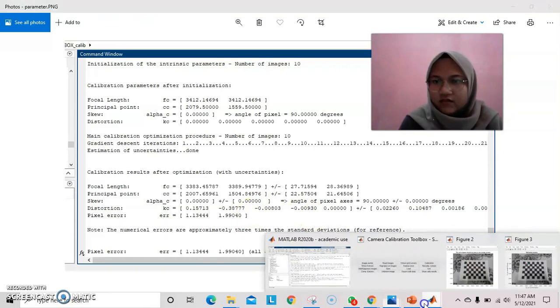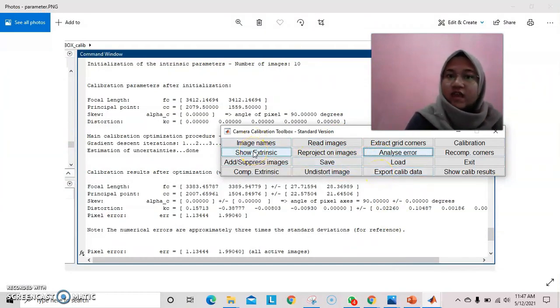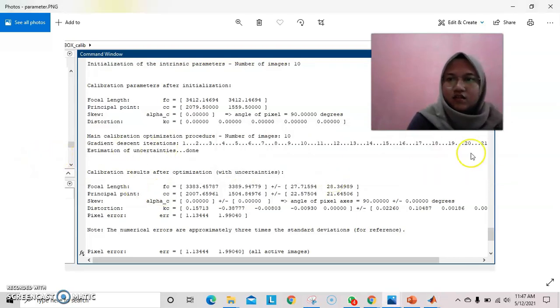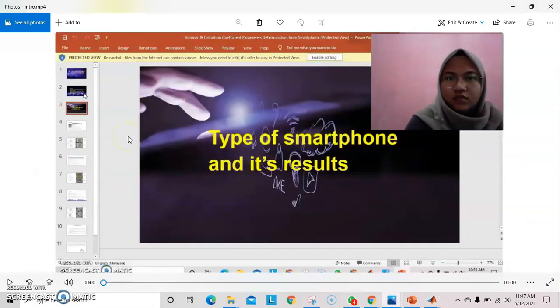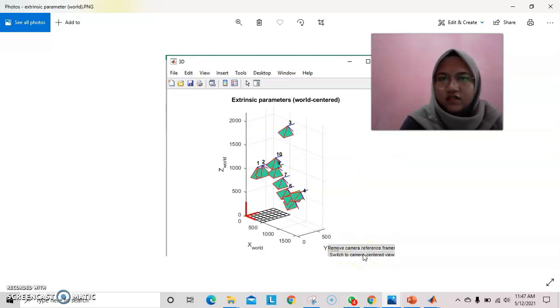And then after that, the next step is I export the calib data, and then I show the extrinsics. This is what you get. And then to get the world-centered view, this is the result for the world-centered view for the extrinsic parameter.